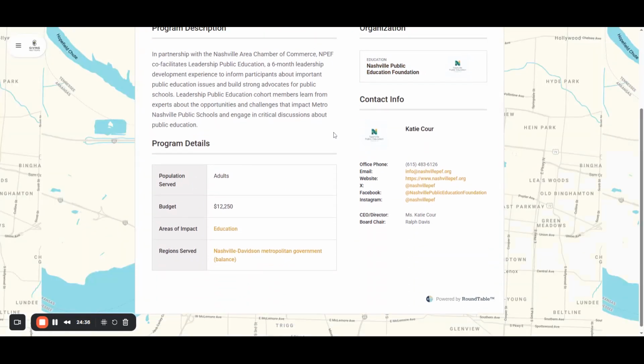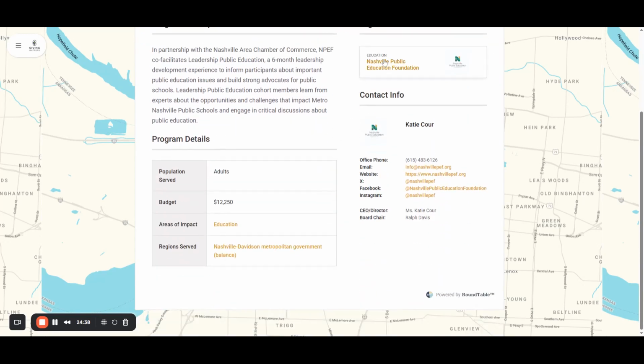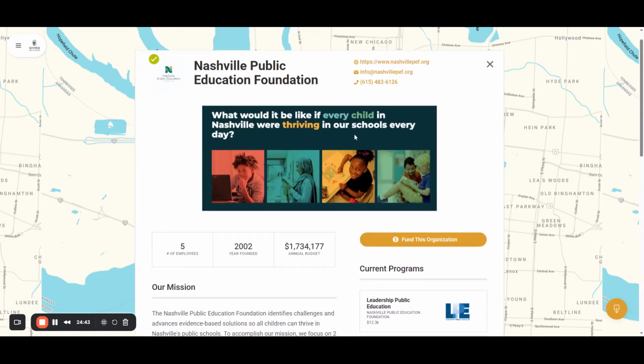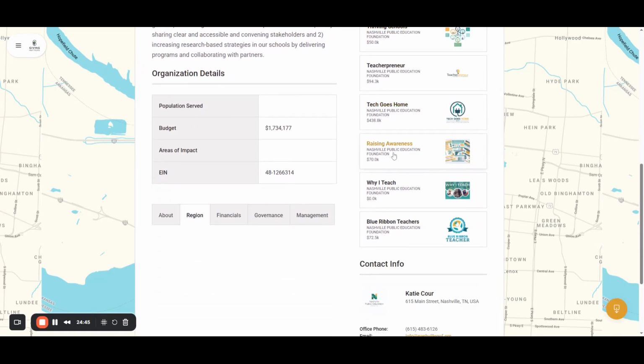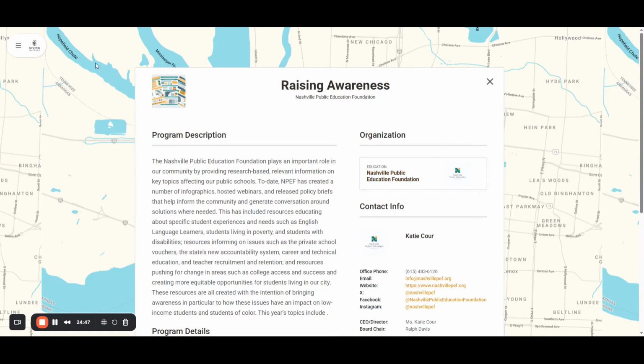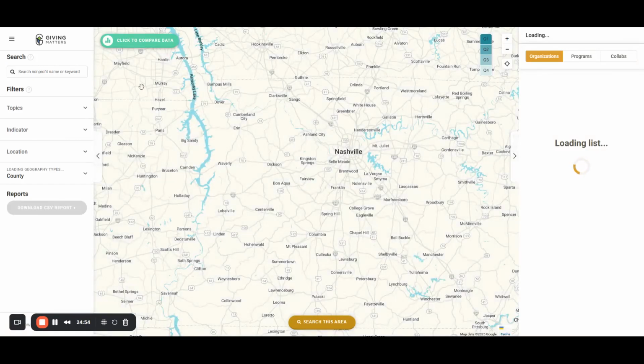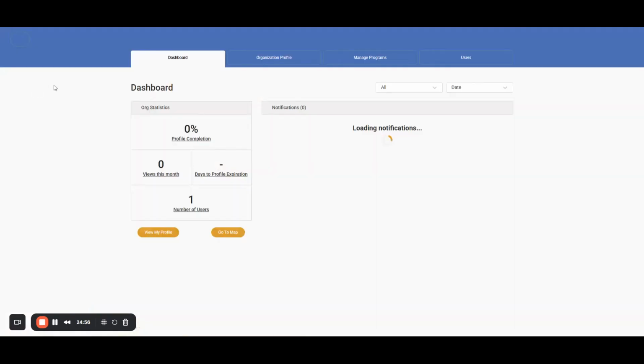It looks a lot like your profile pages will look. And right here is a link to that person's profile page. And their current programs will be listed over here where you can go back into a program. And then at any time you go up to the left corner and click on those three lines, you can go to the map page or back to your organization dashboard.